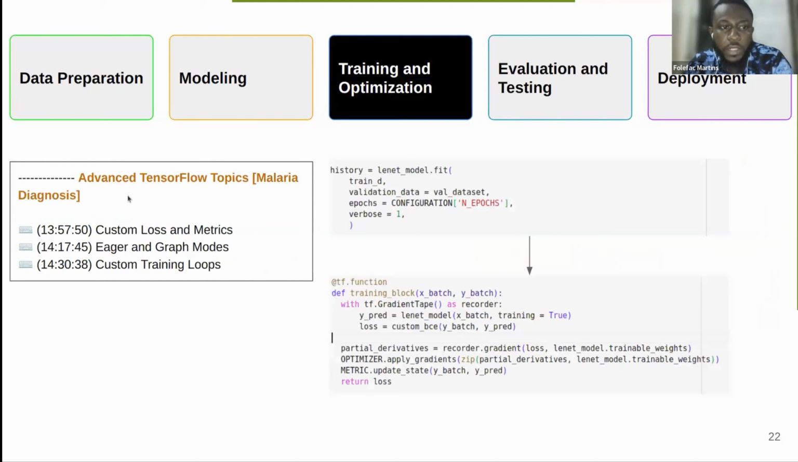Now we're going to look at advanced TensorFlow topics like custom losses and metrics, eager and graph modes, and then custom training loops. So far, we've just been talking about training with this fit method, but now we're going to go under the hood and understand, first of all, what goes on when we call this fit method, and then also make some modifications, or somehow write our own fit method. That's what we're going to be doing in this section, together with the custom losses and metrics.